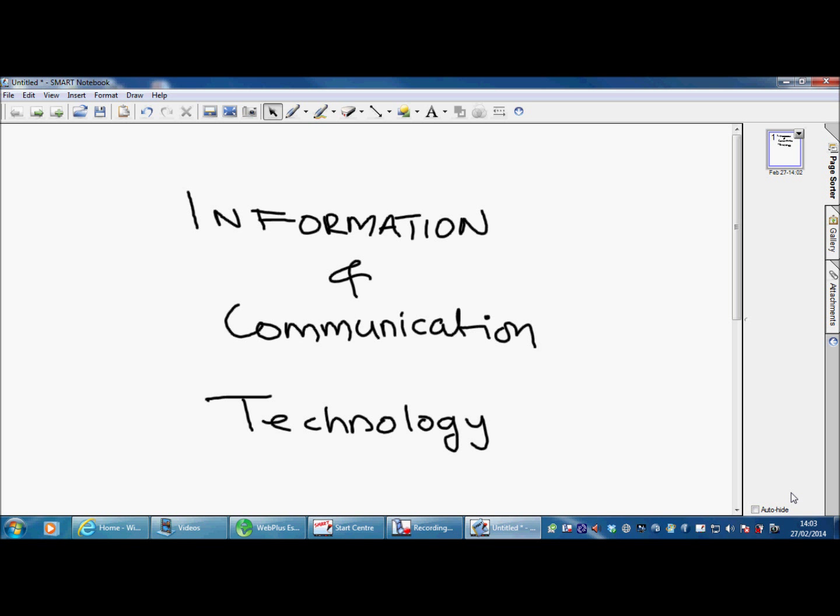Now, ICT is divided into a number of components, which I'm going to go through step by step. And I know this group is going to be looking at the packages. In particular, this session will focus on the presentation software. The actual package we'll look at will be PowerPoint from Microsoft Access.